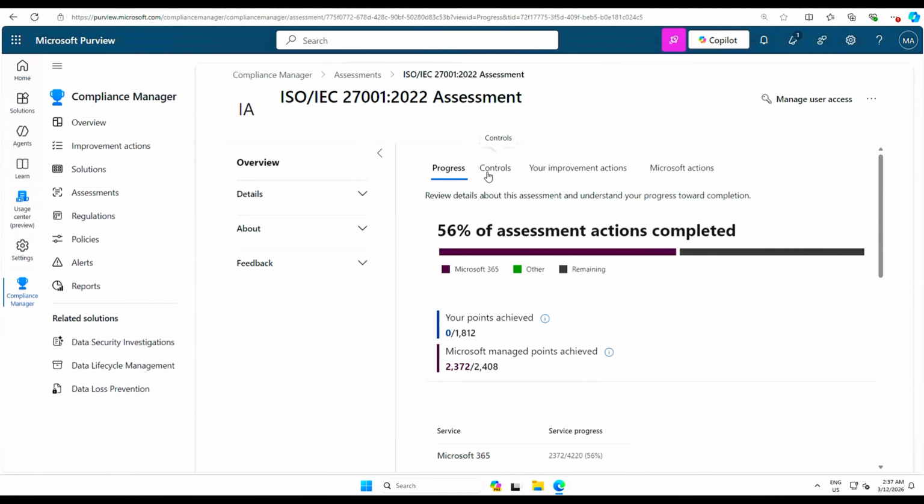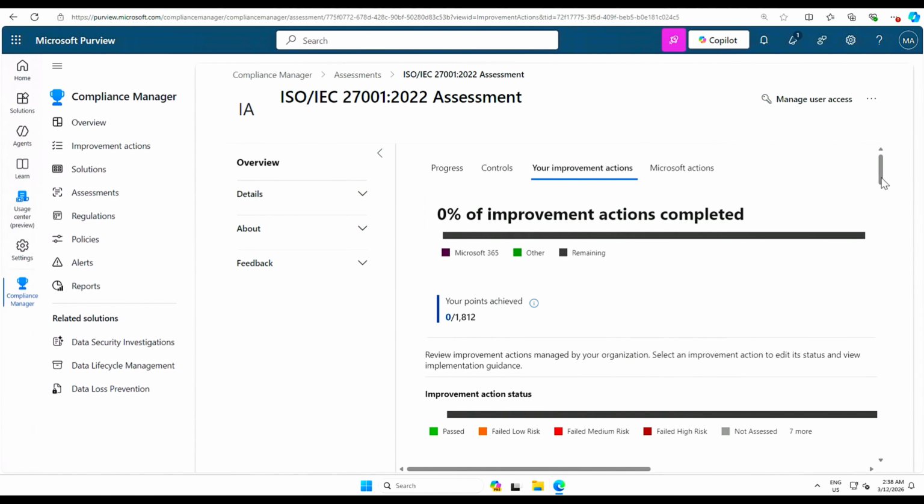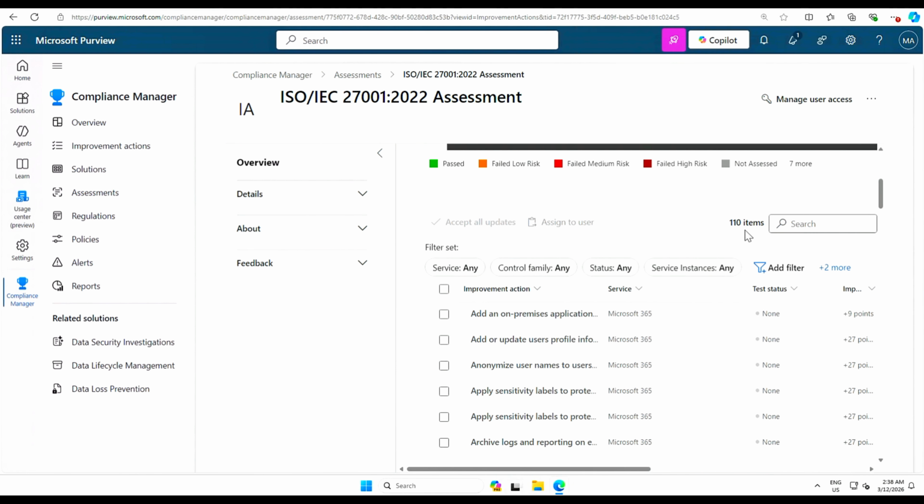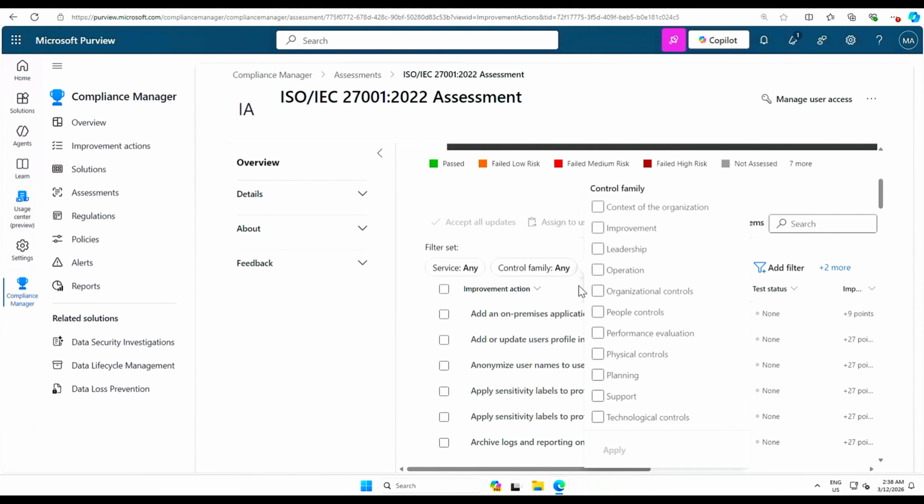Now you can see that there are different options available: progress, controls, improvement actions, Microsoft actions. So select your improvement actions, and then if you go down, there are like 110 items. So we can filter here also, different filter options are available. So here you see that control family is any. So select physical control and then select apply.